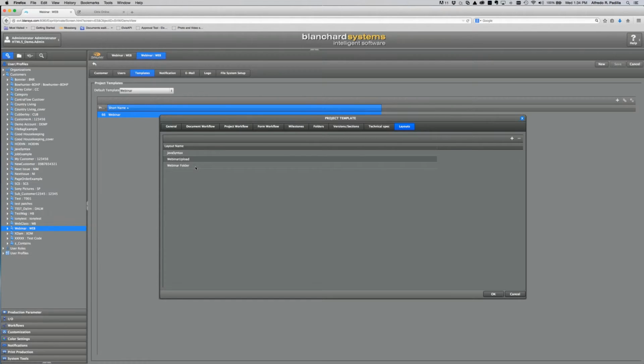Now, these will apply specifically only to the area they need to apply. So for instance, I have this webinar folder one. It will apply to any subfolder in a project for this customer webinar. The webinar upload one will apply to all the upload windows. So whenever they're uploading a file to one of their projects with the default template, it will show my webinar upload smart ticket. So you can add as many of them here as you want to whatever areas of the customer you want to add that job ticket.